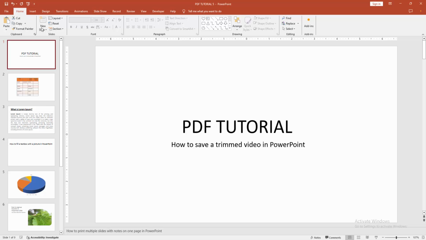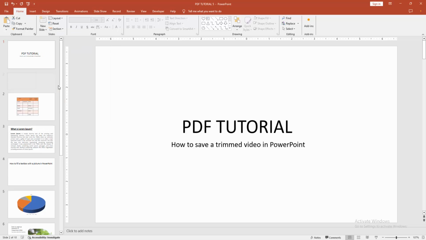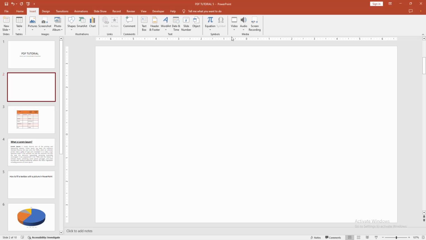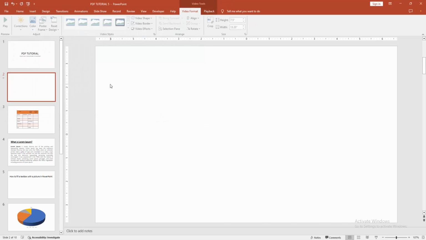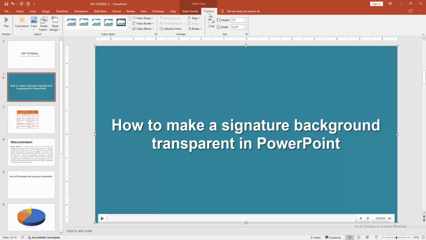At first, go to the home menu, select the new slide drop down menu and create a blank slide. Then go to the insert menu, select the video option, then choose video from our file. Now I am selecting this video and clicking insert. Then select the video and go to the playback menu.